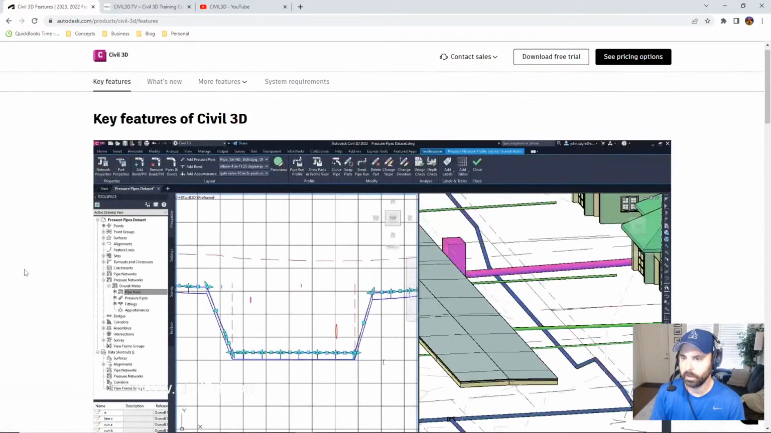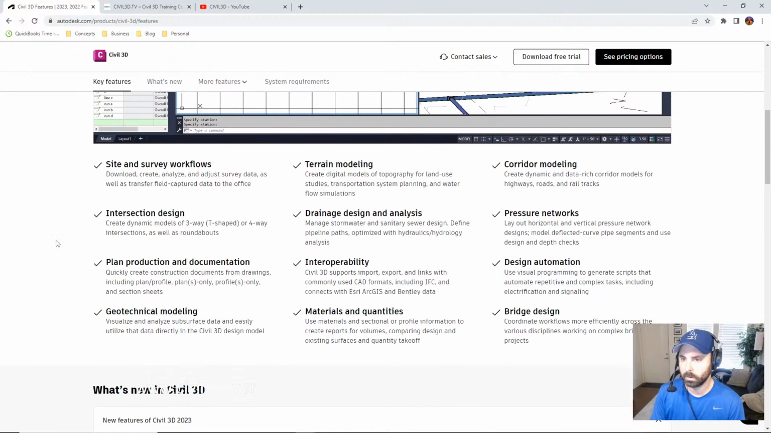Let's check out the key features here. Site survey, workflows, intersection.